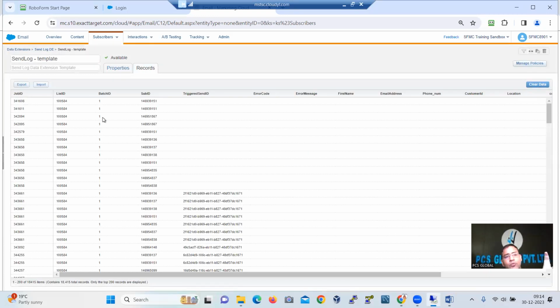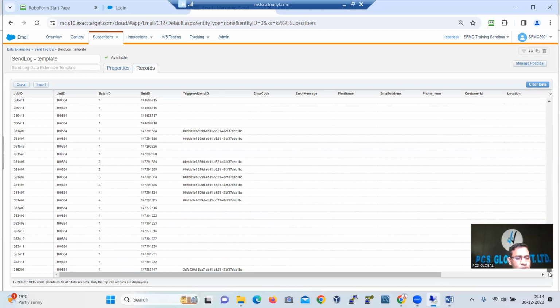Every time we send any mail, it creates a job ID. The top 200 are displayed here, and there are 18,450 total records. So we have created a total of 18,415 records. If we send again, its log ID will come. This is part of the process.